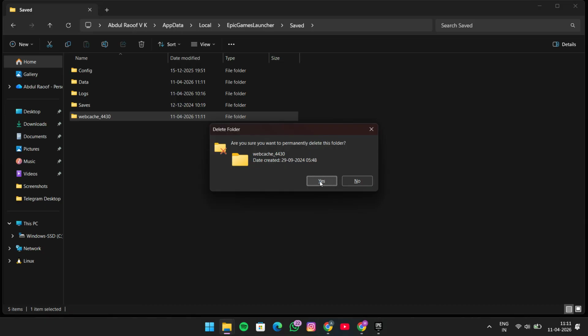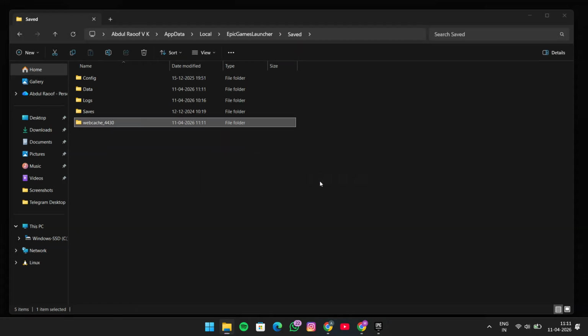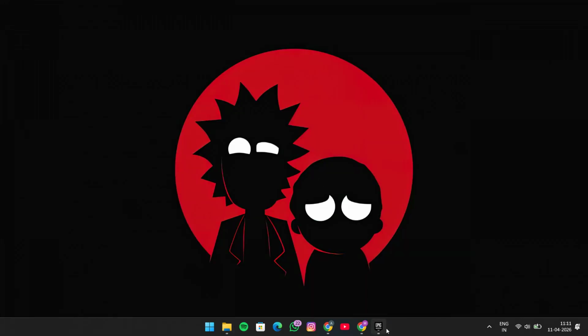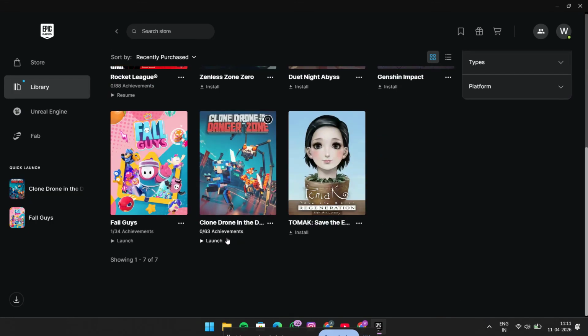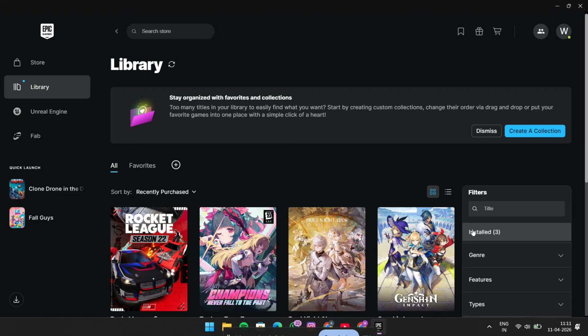After deleting the Webcache folder, reopen the Epic Games Launcher and sign in again if needed. Give it a moment to reload everything, then try launching the game again. In many cases, this is the step that clears the LS-0021 error and gets you back into the game normally.